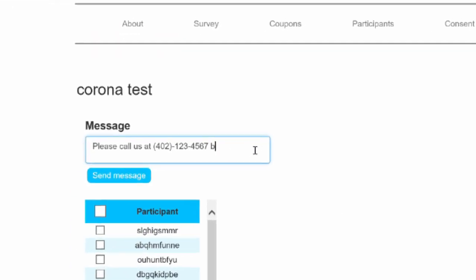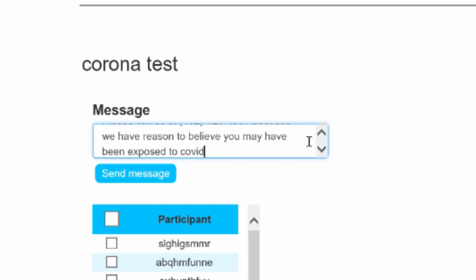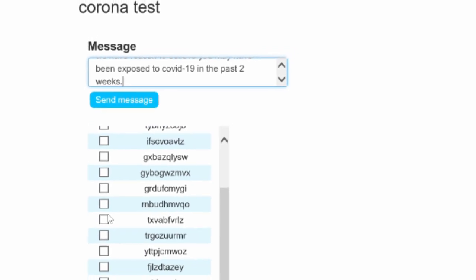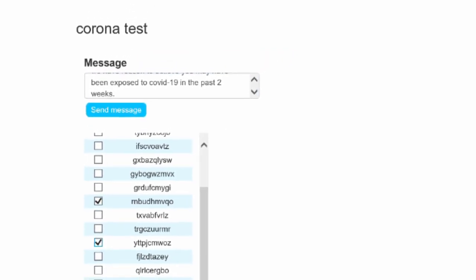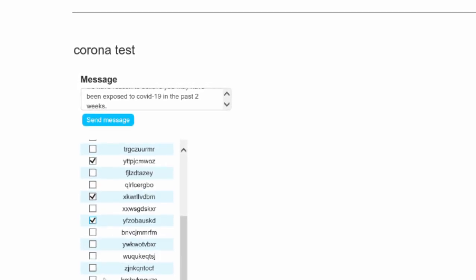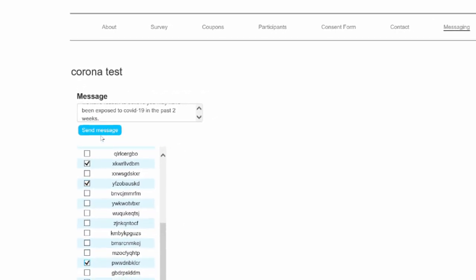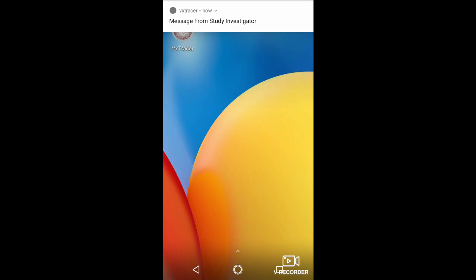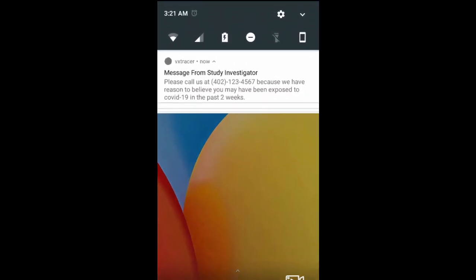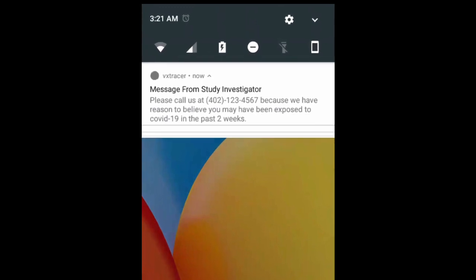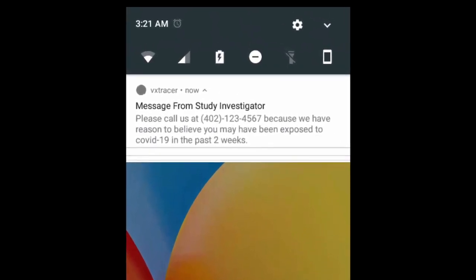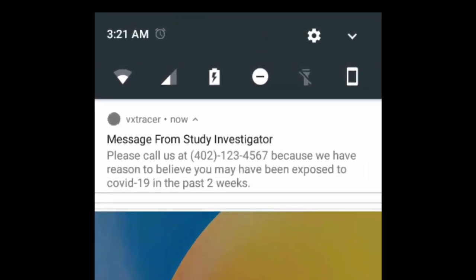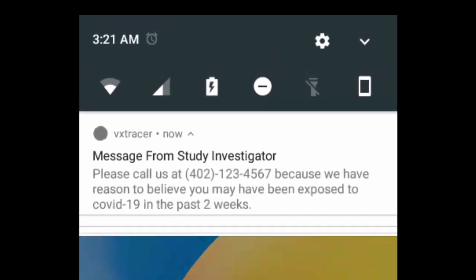Such communication is again achieved via the messaging section of the system website. We type in our message, then select the computed IDs of potentially exposed users, and then press Send. VxTracer users thus have the assurance of receiving timely notifications of exposure events as soon as they are discovered. At the same time, location data collected by the system to achieve this is anonymous and not tied to any user's true identity.